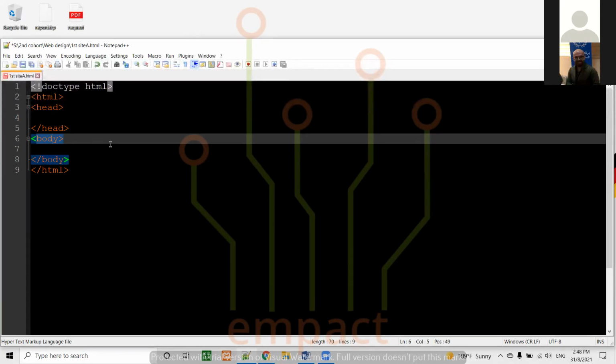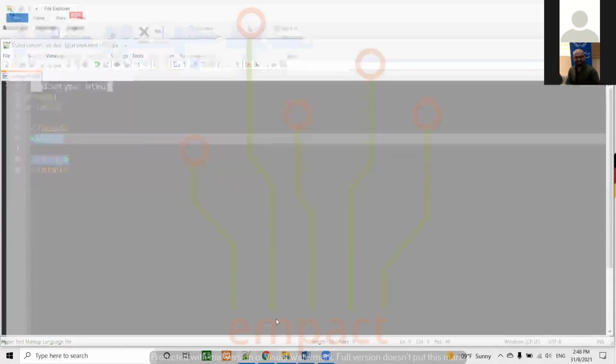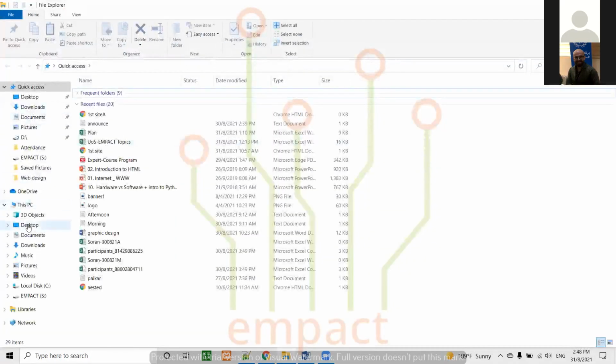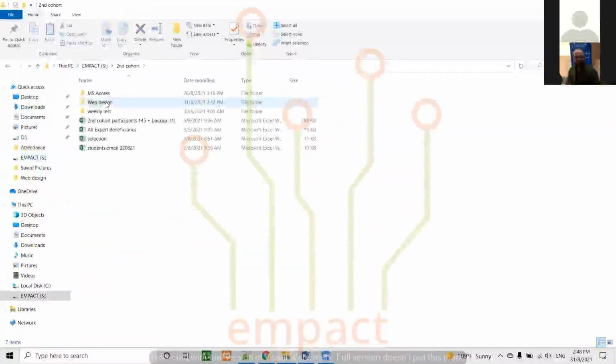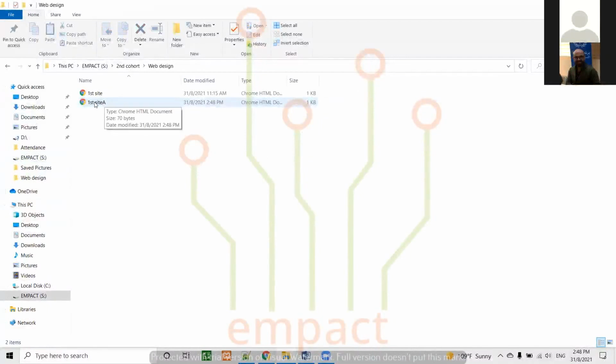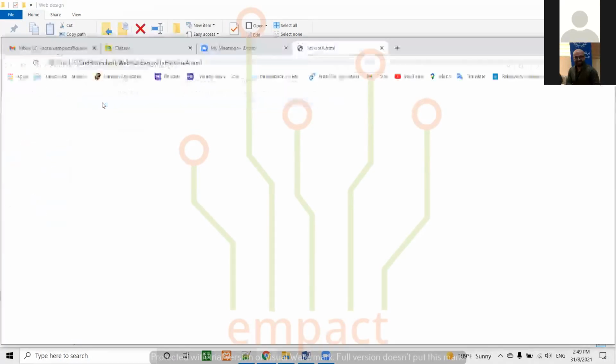To double check if my file is created and ready, I will save it because I did make a change. Then I go into the folder that I have, in the Impact drive, second cohort, web design. What I have here is written "first site A" for the afternoon. This is for the morning, and this is for the afternoon. Double click. Well, this is my website. Now my website has been created and it is ready.